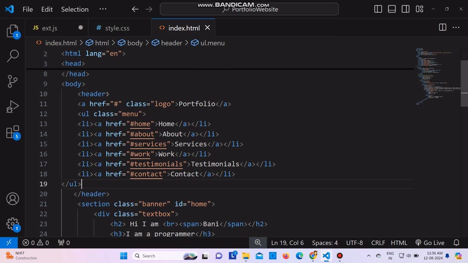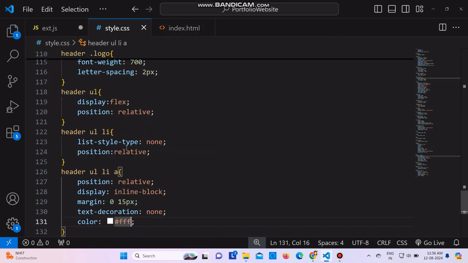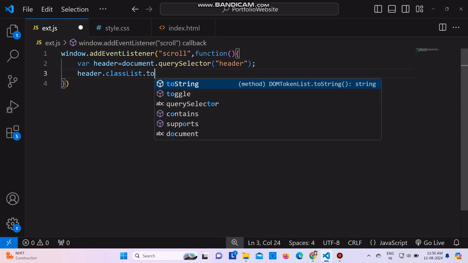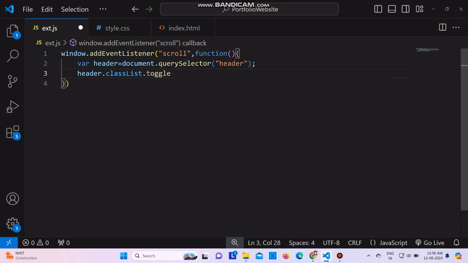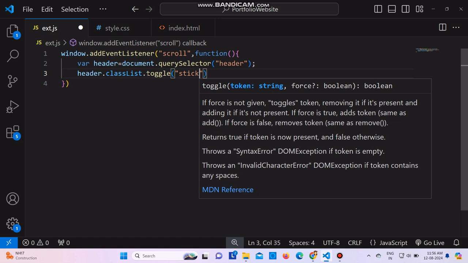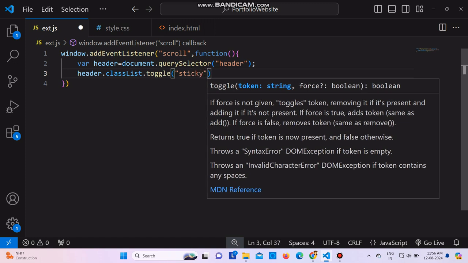You are going to apply some class here. So if you see, initially no class is present inside the header, so only on scrolling down you are going to create the class. So I'll just write header.classList.toggle('sticky'). Sticky is the name of the class that I am giving.